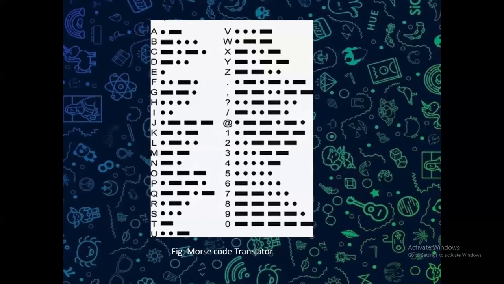Next, this is the figure of the Morse code translator. Morse code is a telecommunication method to encode text characters as a standardized sequence of different signal durations called dots and dashes. You can see this contains alphabets from A to Z and numerical characters and numbers, which consist of dots and dashes, separated by spaces.